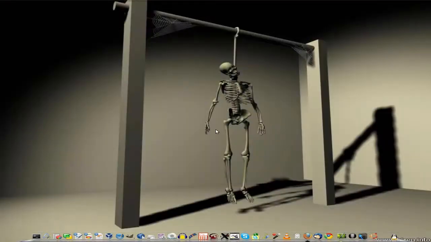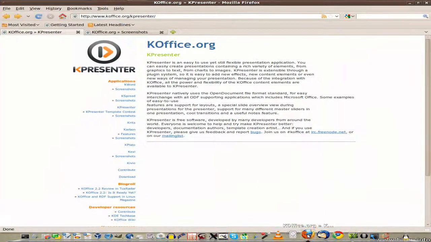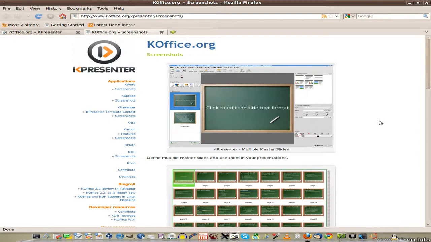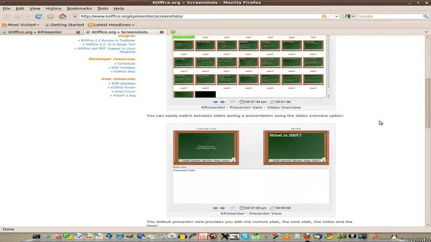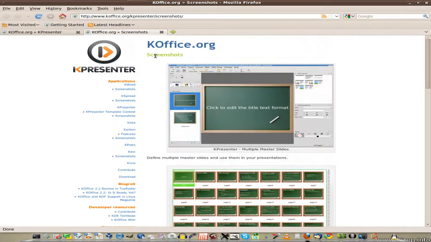So before we have a proper look at it, we'll go to the website. So it's the KOffice website, and this is the KPresenter page. Tells you all about it, what you want to know, what you want to do, the screenshots there and everything else. So I'll show you a couple of screenshots, shall I? There's some screenshots they've given you. So yeah, everything can be done in KPresenter, which is really, really nice.